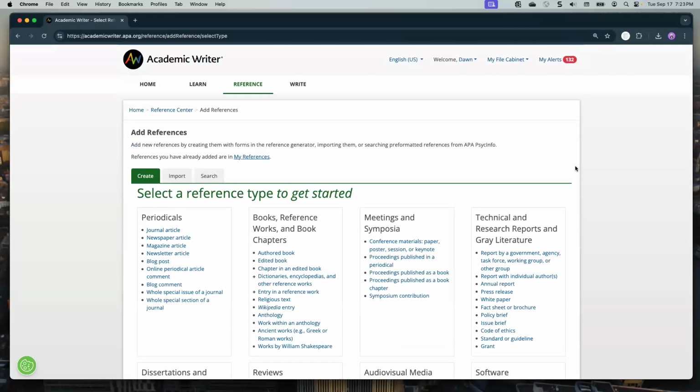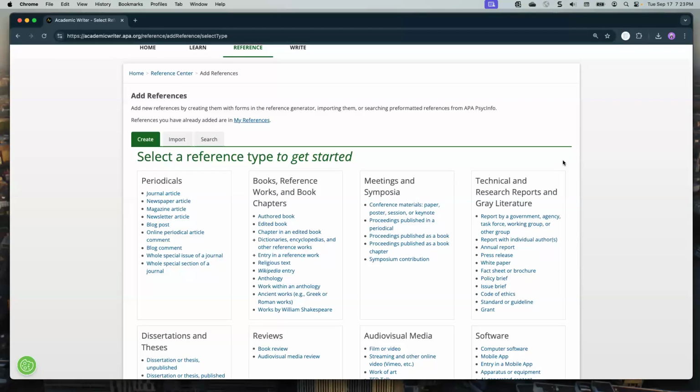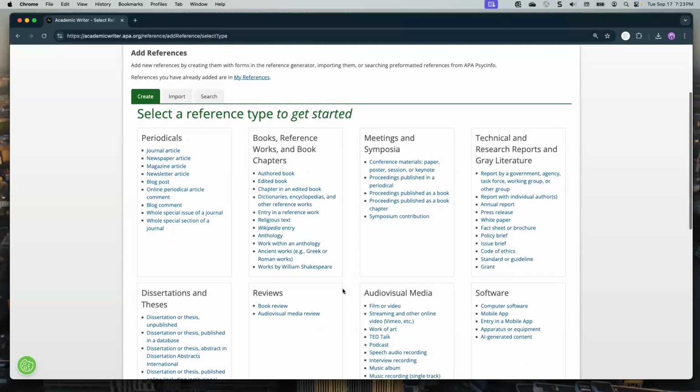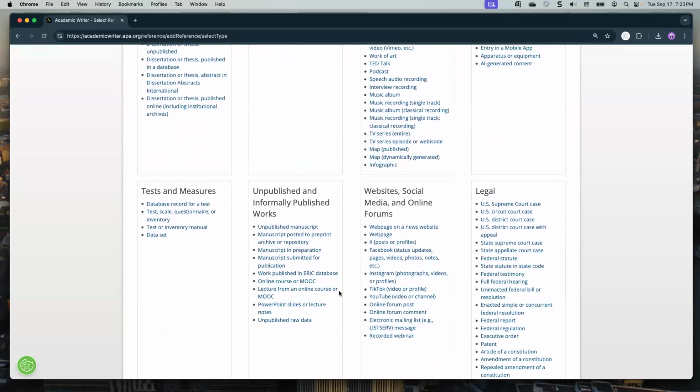So looking at my collection of references versus adding references, there's a few different ways that I'm going to talk about right now. You can create a reference from any one of these linked forms. So I like to show the website form here because it's something that you would probably not be able to import, that you would need to fill out the form for. You're able to import references from your research databases.